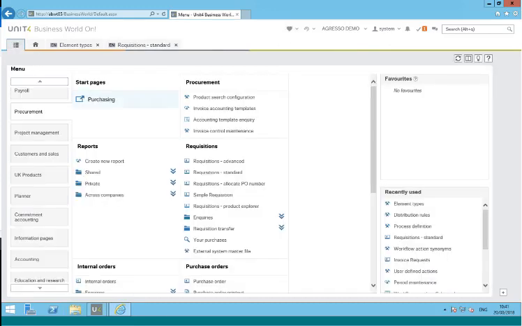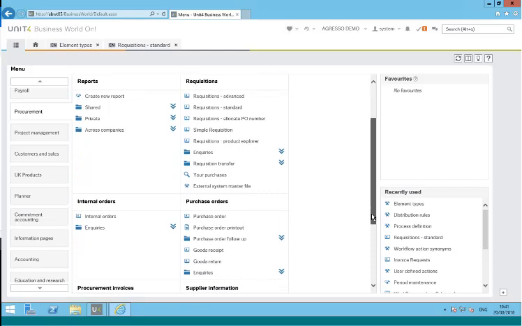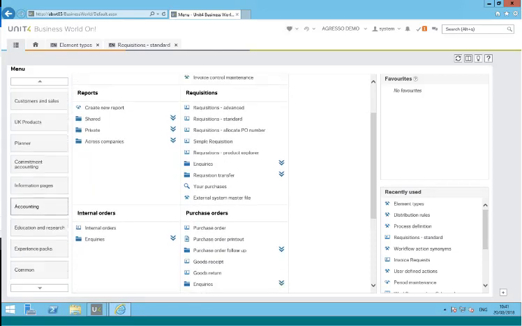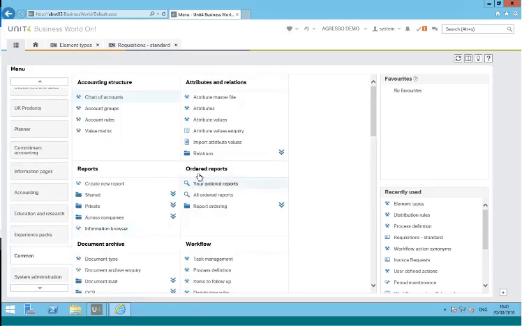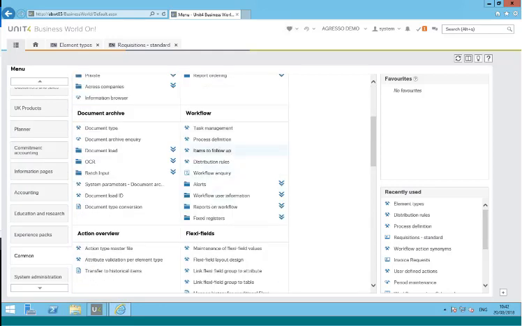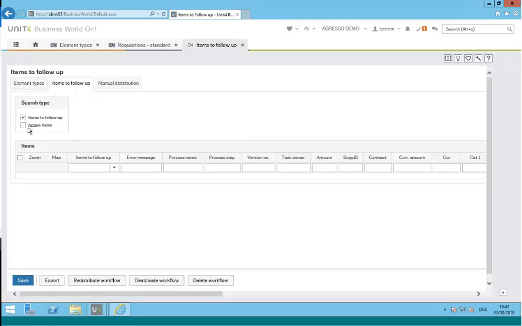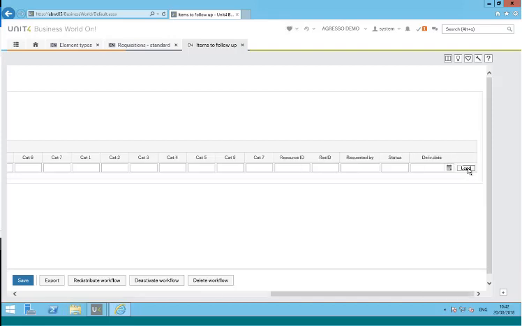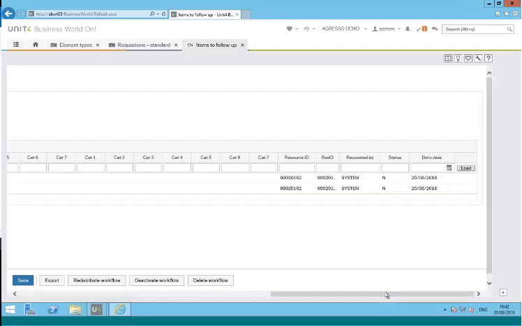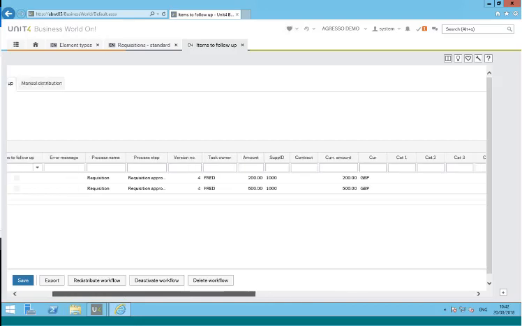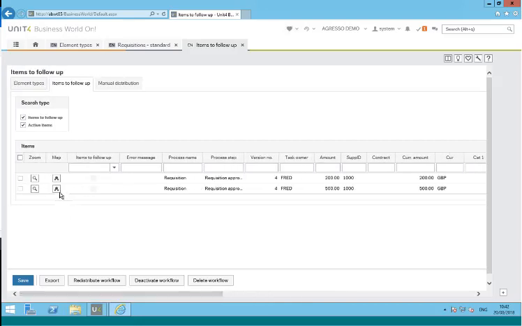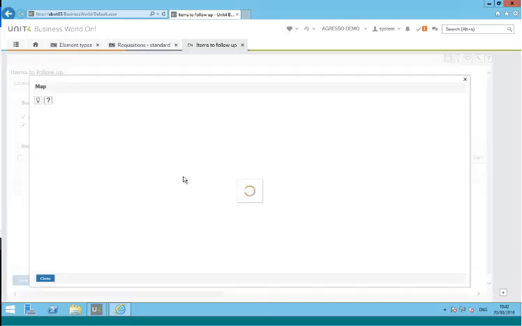So we can check it via two ways. We can log into the user and wait for the task to go through, or we can go to the workflow inquiry or items to follow up. So requisition, active items, load. So I believe it's the £500 one.